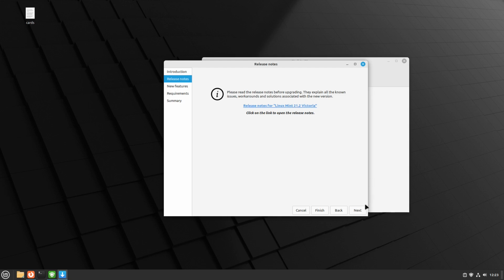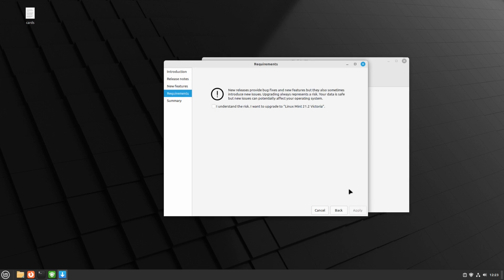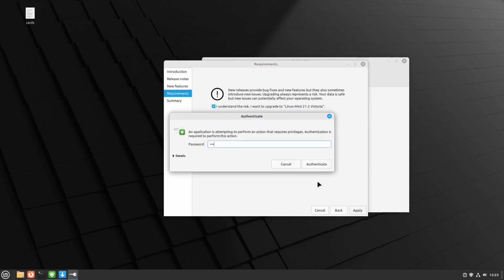Here's the release notes. Go ahead and hit next. And then click on the link to browse new features. We've already looked at that. And now it says it provides bug releases, features, sometimes introduce new issues. Upgrading always presents risk. Your data is safe, but new issues could potentially affect your operating system. Hit understand. I'd like to do that. And go ahead and hit apply.